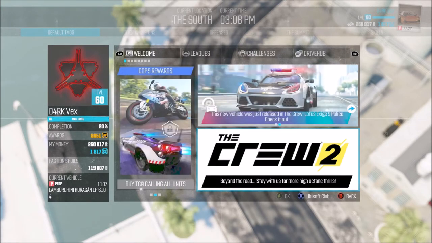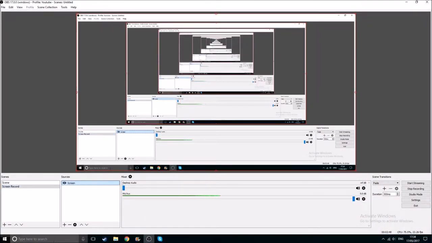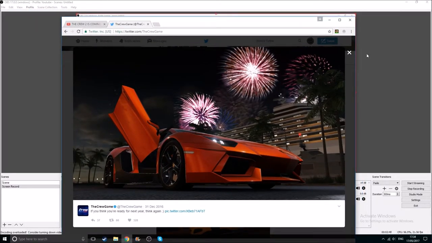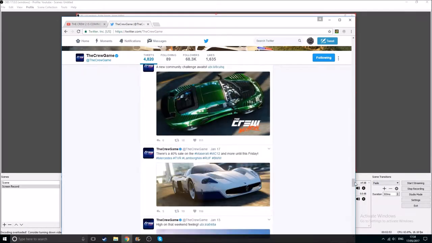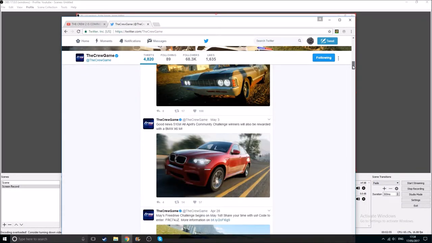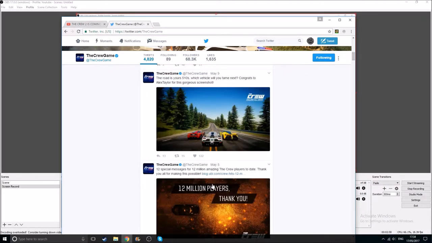If we come out of this picture and look at what they tweeted a couple days ago, let's go to the top. 12 million players. Have a look at this. So The Crew has 12 million players. That's quite a big achievement, even for a game. That's obviously a hint at something. They're thanking people after the teaser.